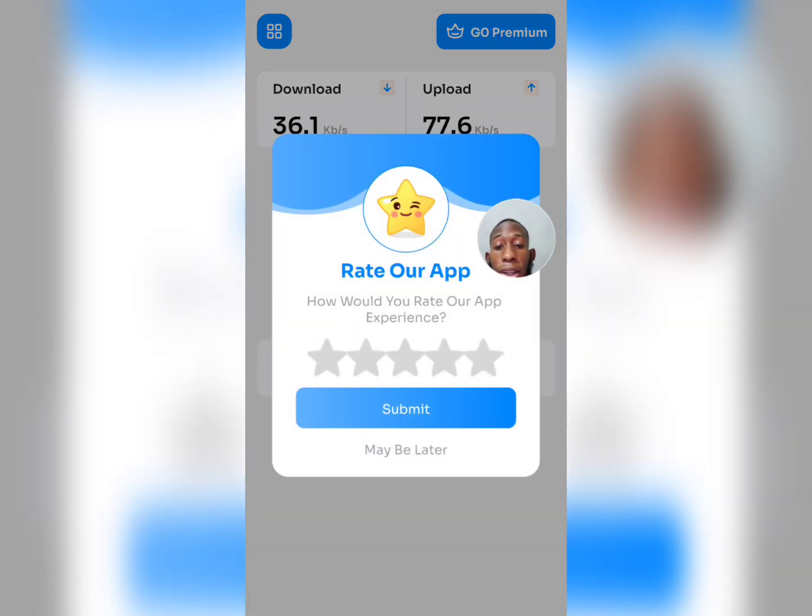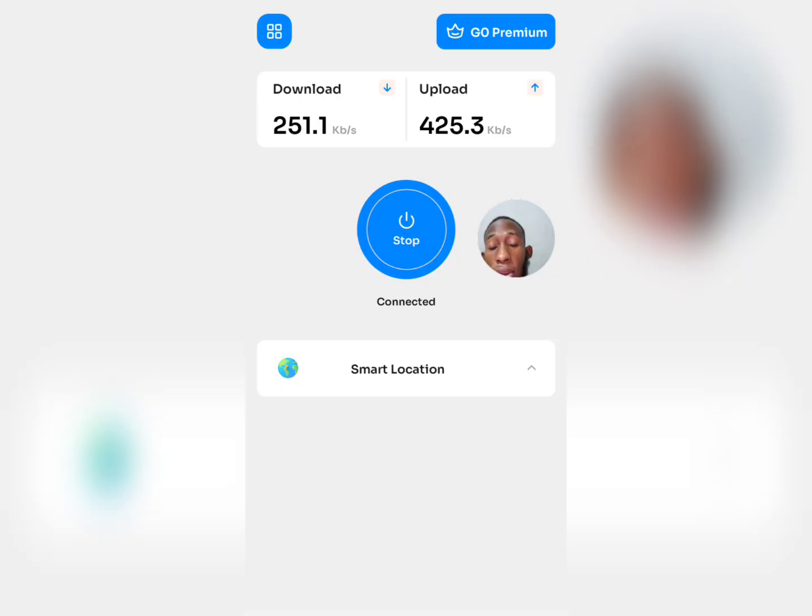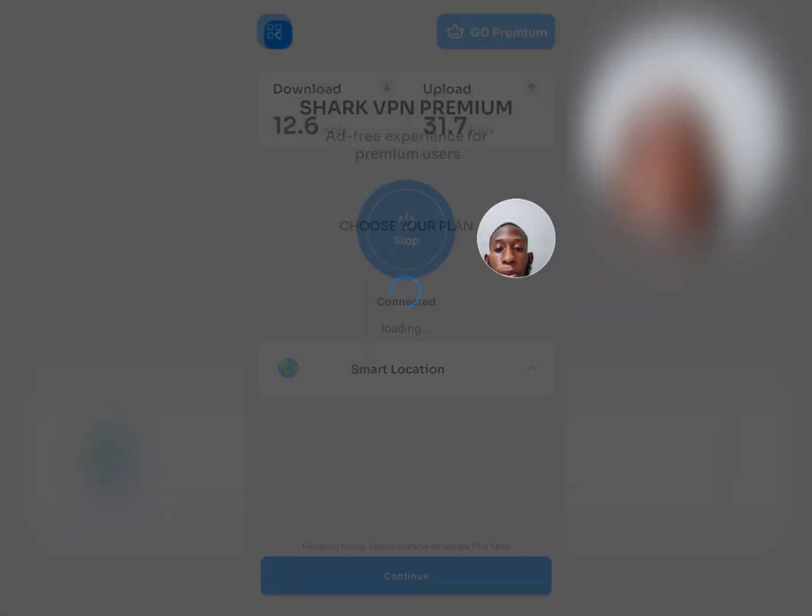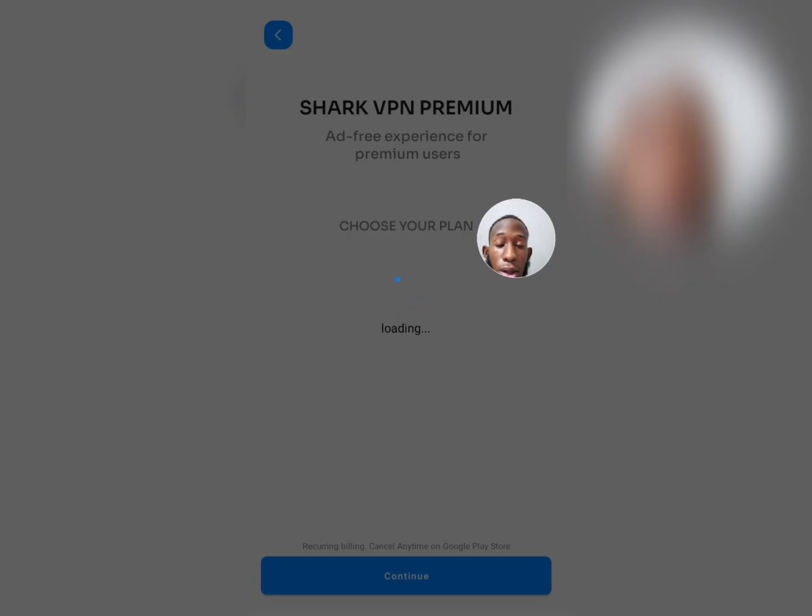So very easy to use, and these servers are not that bad, unlike the other VPNs that I've reviewed. Decent servers. So servers are not bad, and you do get the option to get the premium option or the subscription to remove the ads on the application. If you want to remove the ads from the VPN application, you may need to get a subscription.